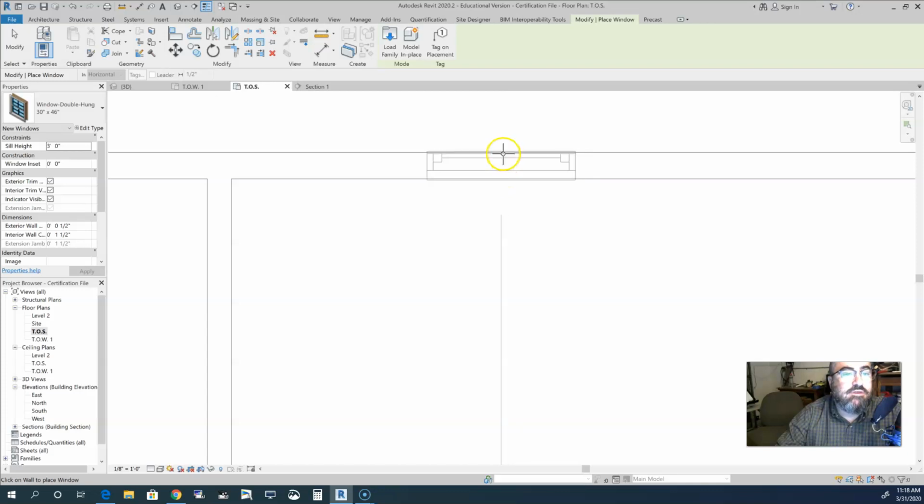Now, if I hover over the opposite side of the wall, you see that it reverses. So the trim is now on the inside. Flip it back, and now the trim's on the outside. So place it.